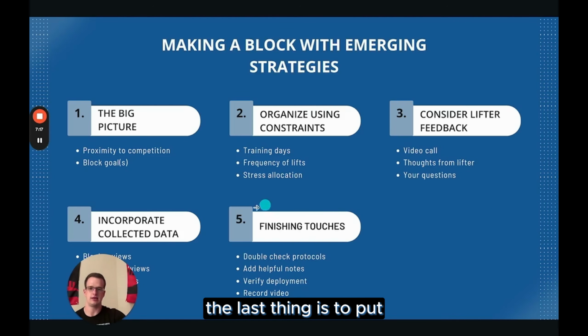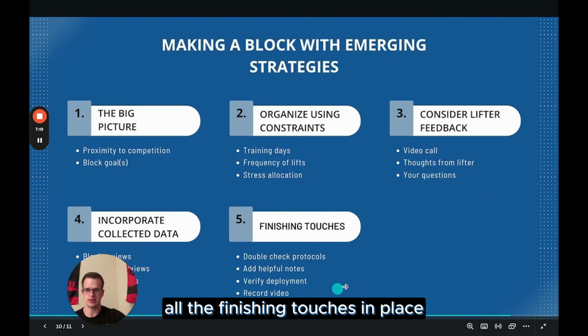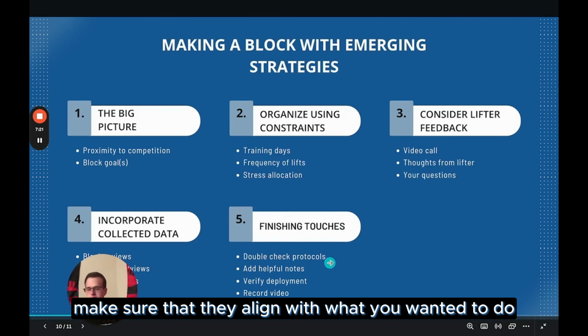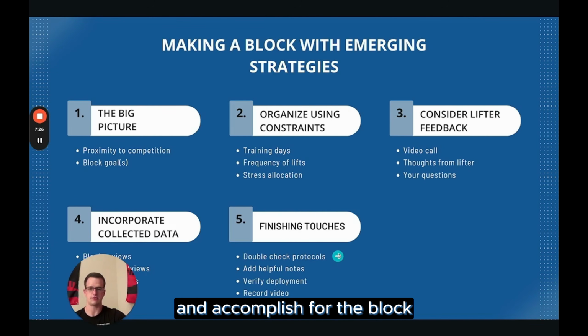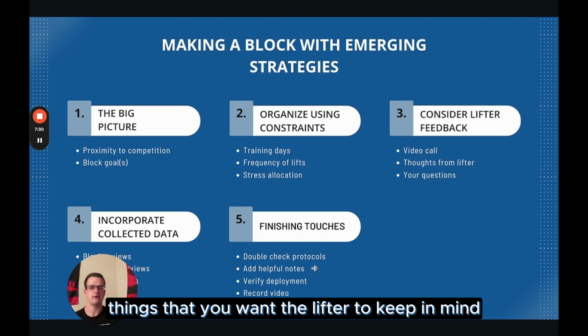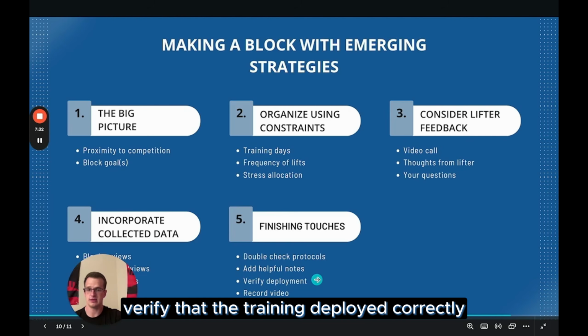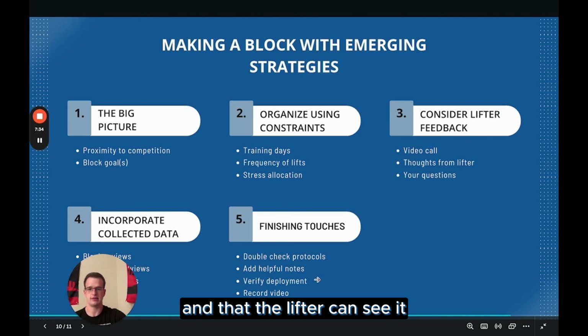The last thing is to put all the finishing touches in place. You're going to want to double check the protocols, make sure that they align with what you wanted to do and accomplish for the block. Add in any helpful notes, things that you want the lifter to keep in mind for any of the lifts. Verify that the training deployed correctly and that the lifter can see it.